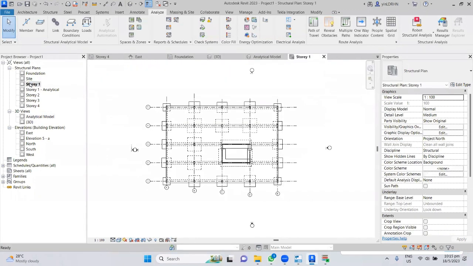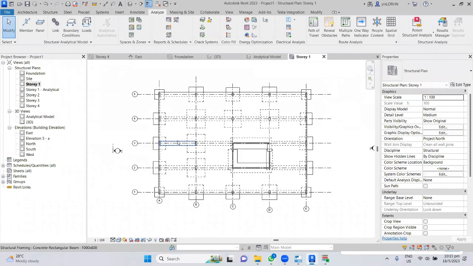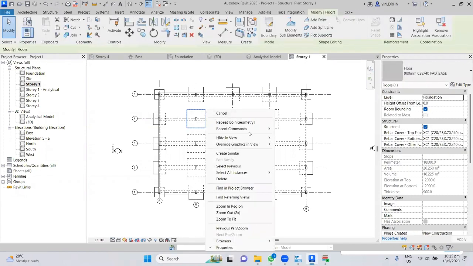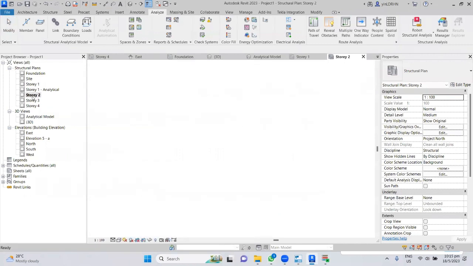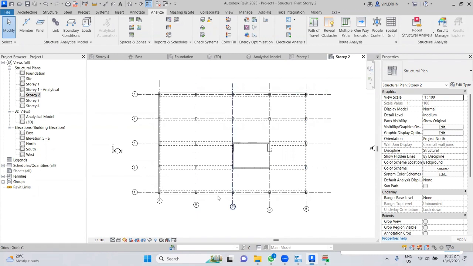Right now, go and see the plans. You see plans, first story plan. These are showing the footing. So if you want, you can guide it. Just right click and guide. So then you don't see this one. Basically. So second story, see? So all are in green lines, right?